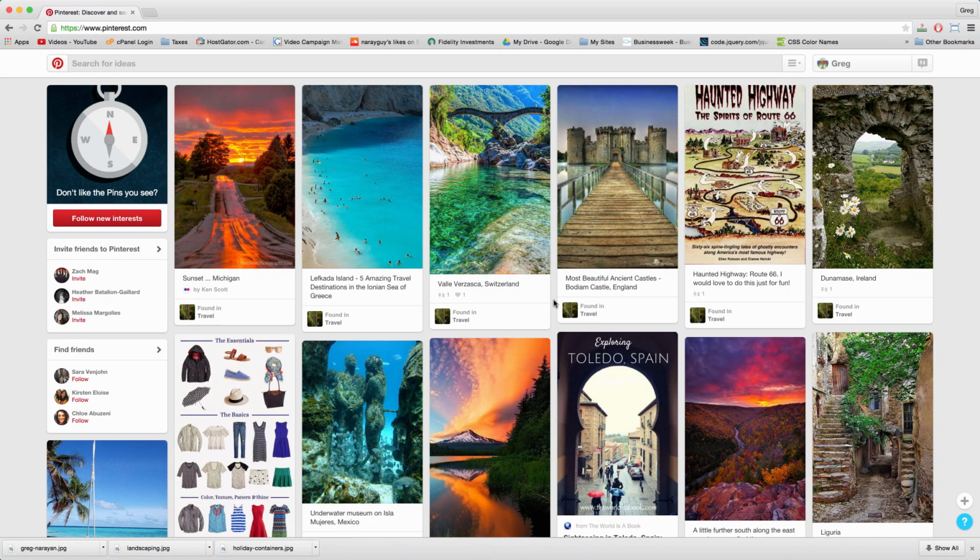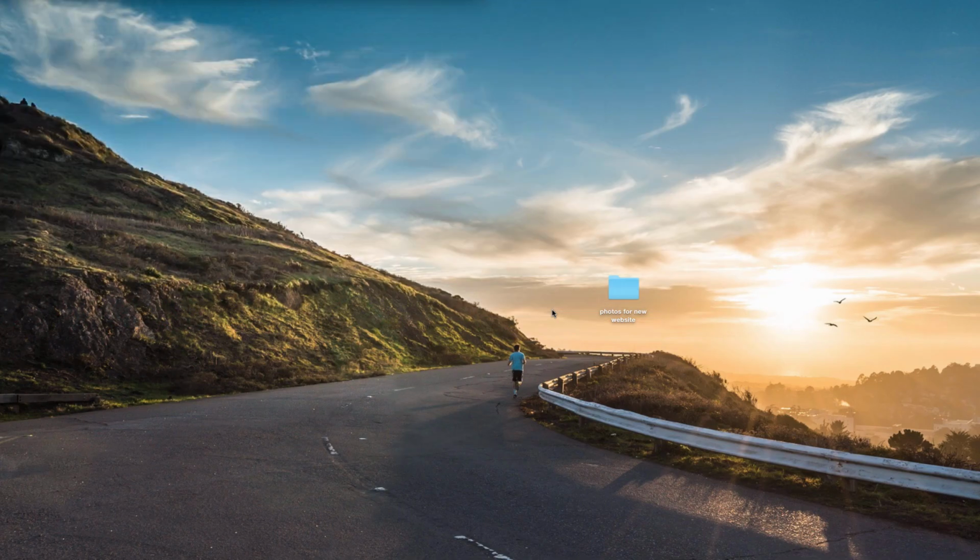Today I want to show you something really special, and that's how to create your very own photography website where you can show your photography to the whole world and also sell your photography to the whole world, all in under an hour of your time today.